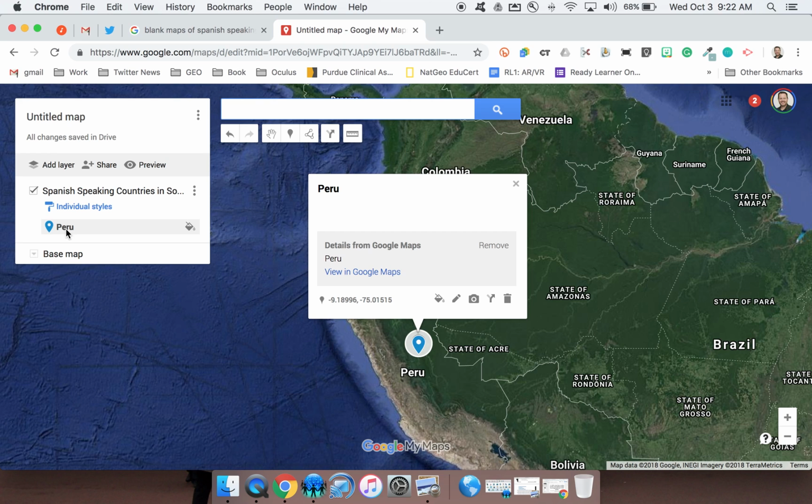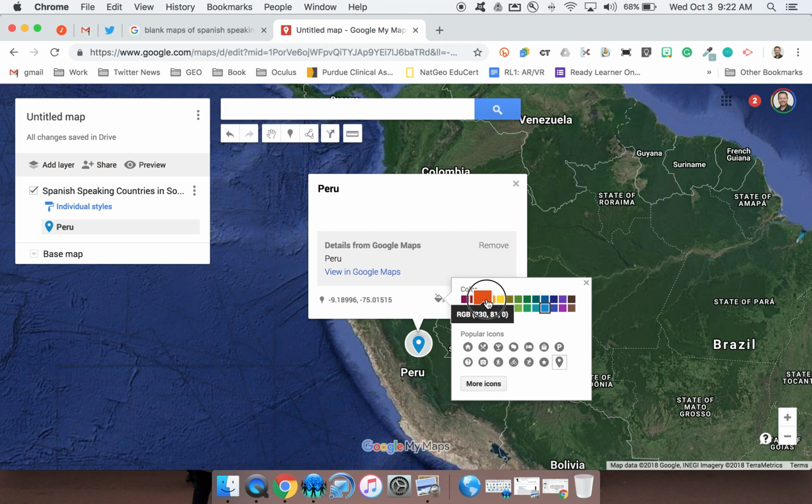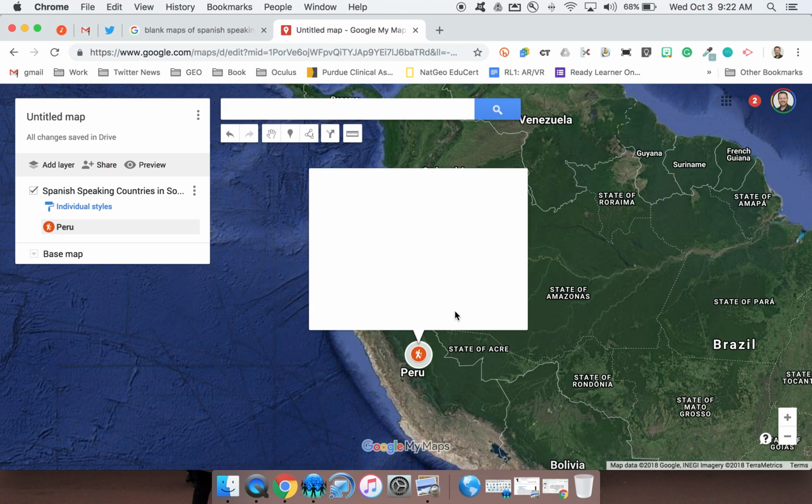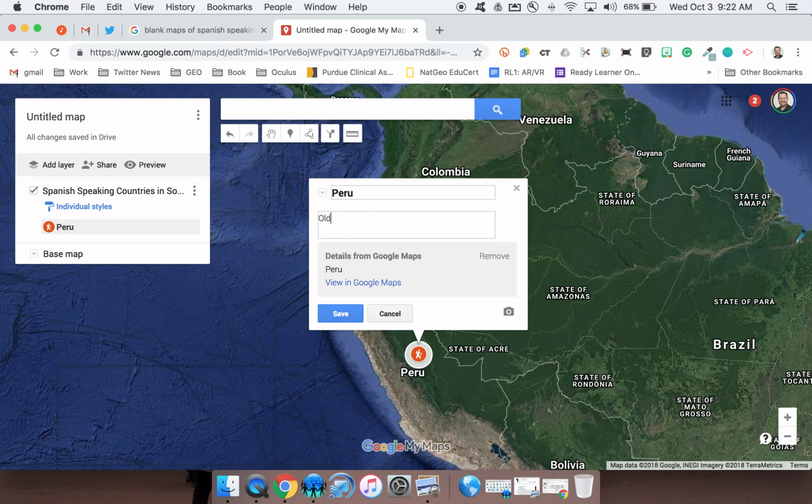This can be useful for a couple of things. One, now that I've dropped a pin, I can also go in and change the color of the pin. It's called a marker in Google. I can make it a special icon. And I can also type a little bit more about it. So the old capital was Cusco.